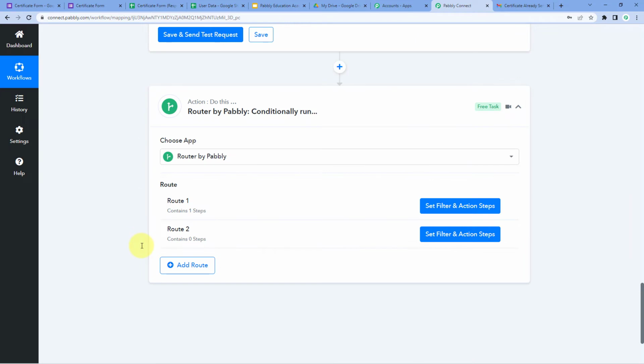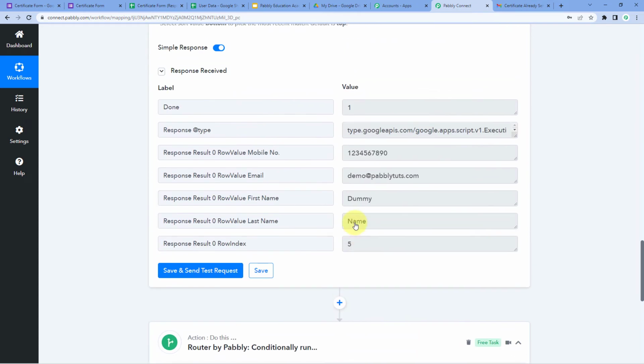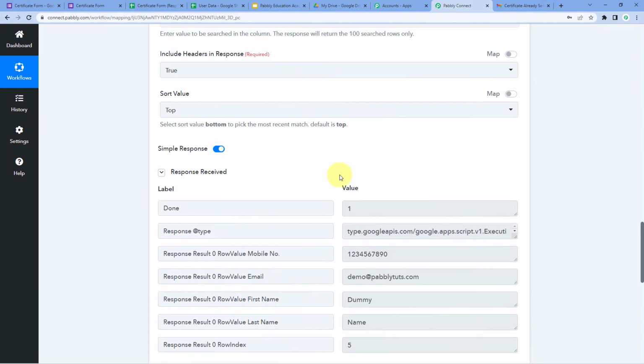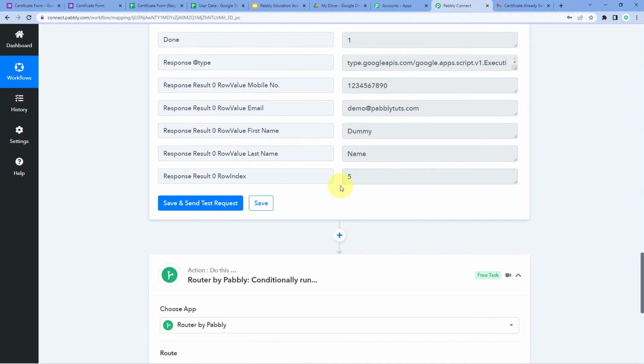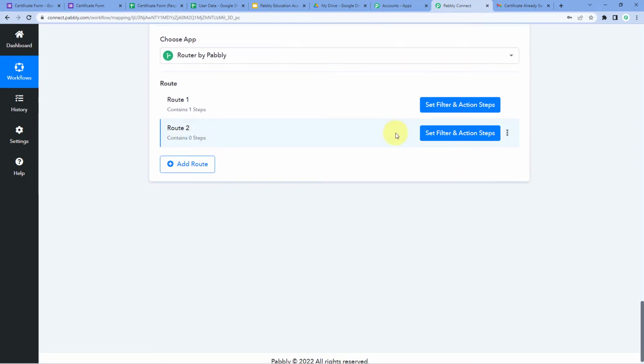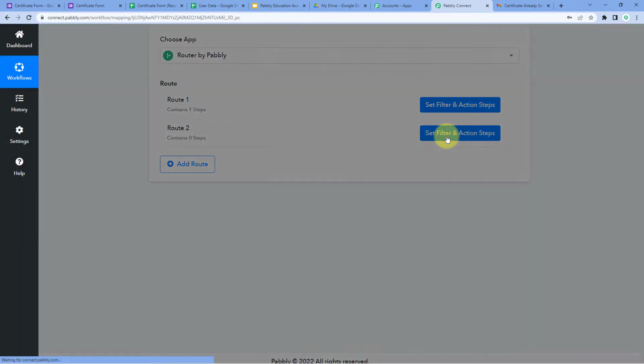And now let's set up the second route which we were willing to set up. Here we want to set up a second route for when we don't find the details of the user who has submitted the form in this step, which means if we don't receive the response of email address, first name, last name from the Google Sheets lookup spreadsheet value, then what to do? For that, we'll come to route 2, and just click on the set filter and actions tab.